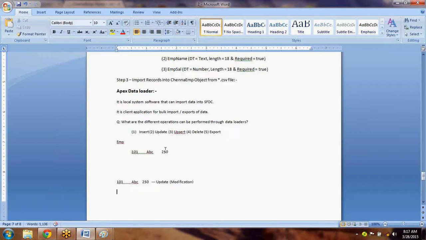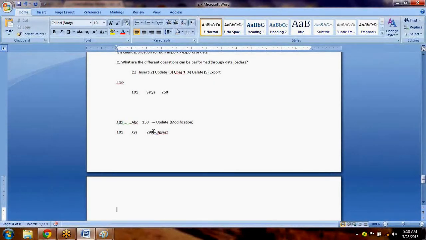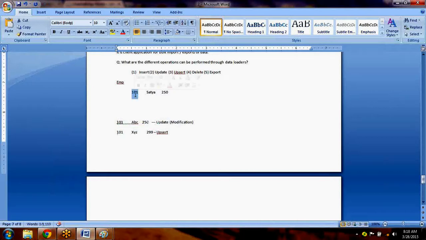Then what will upsert do? Let's say this is the record, and you are trying to import 101, XYZ, and 299, and you are performing the operation called upsert. When you perform the upsert, it will check, is this employee number available? If available, then it will go and do the update. If the record is not available, then it will insert a new record. But update is not going to insert a new record. It always tries to see if 101 is available. If available, then it will update that record.